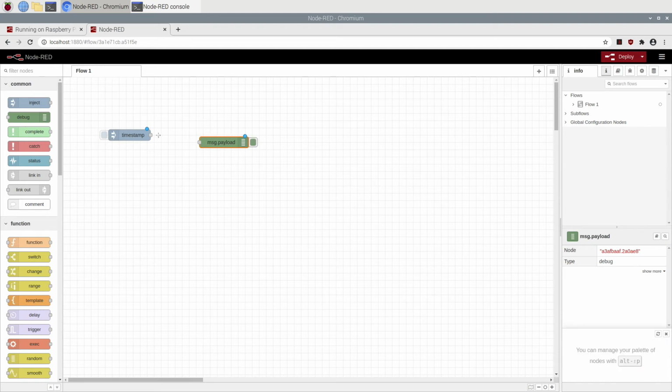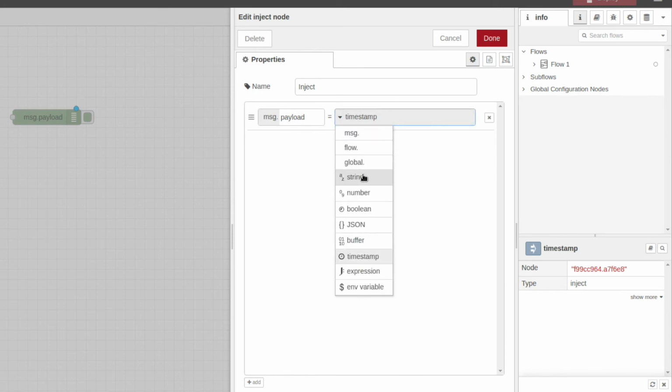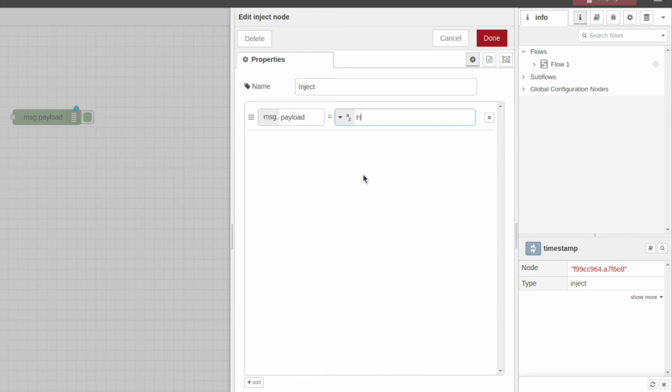Once we get done, we hit deploy, and then these blue dots will go away, letting us know that it's been deployed. So the next step is we're going to go into this inject node, double click it, and that'll bring up the properties. So we can name it something. We'll just call it inject. And there's a couple things that it can do. We could add more if we want, but really there's just one thing I want to do. I'm going to want to say that the message payload is going to be a string. And of course we'll do hello world. Once I have that set, click done.